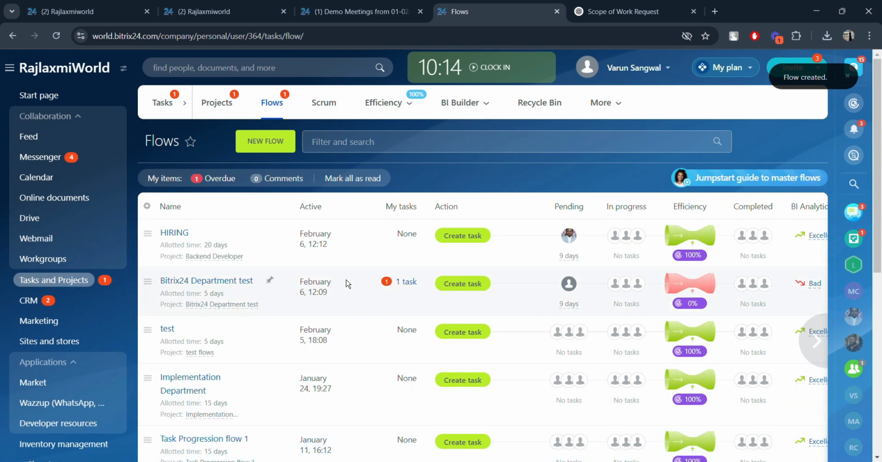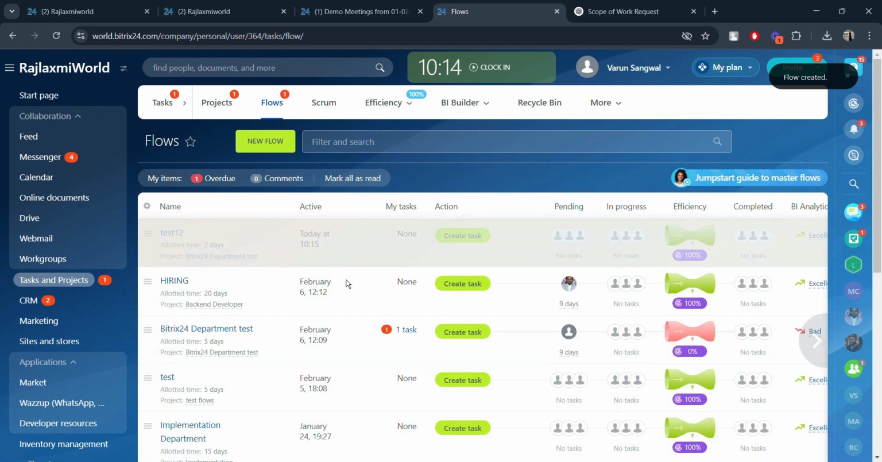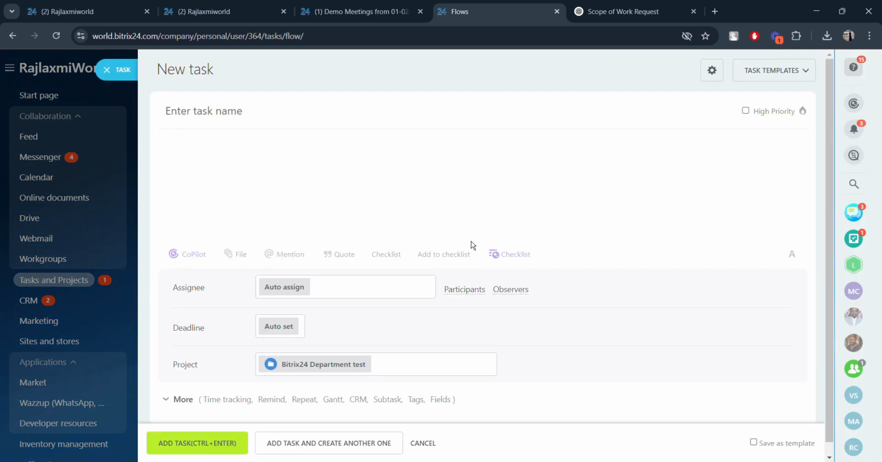Here we have to add the project. So we are adding the project. So our flow is created, and you can check over here. We have created the flow, the test 12, and here we can create the task and assign, and the task will be assigned automatically in the queue manner as we have selected the participants.